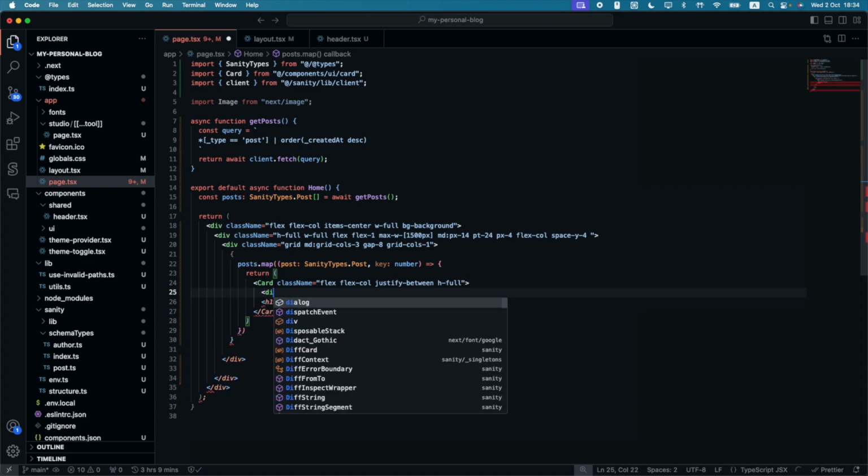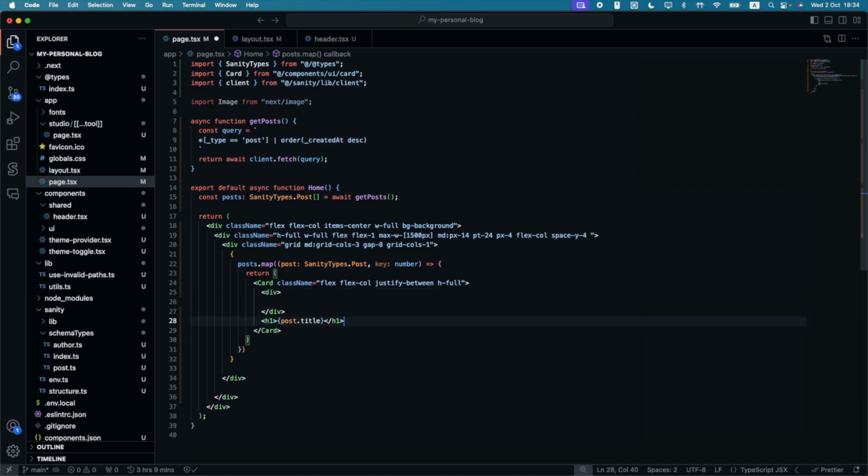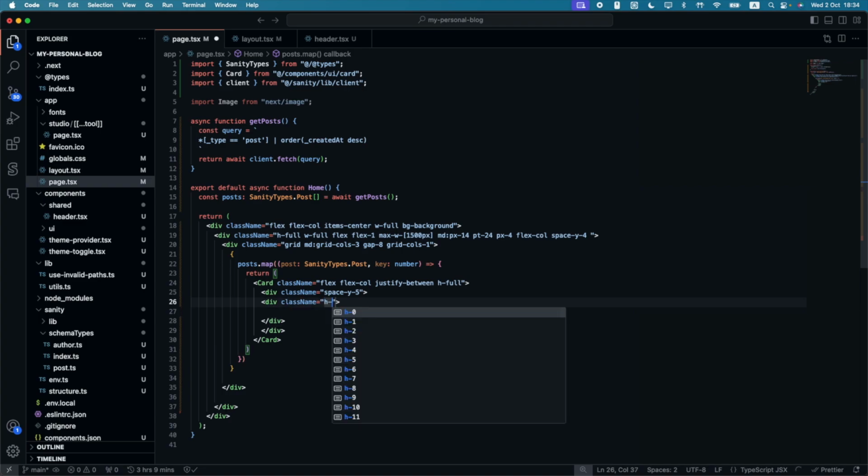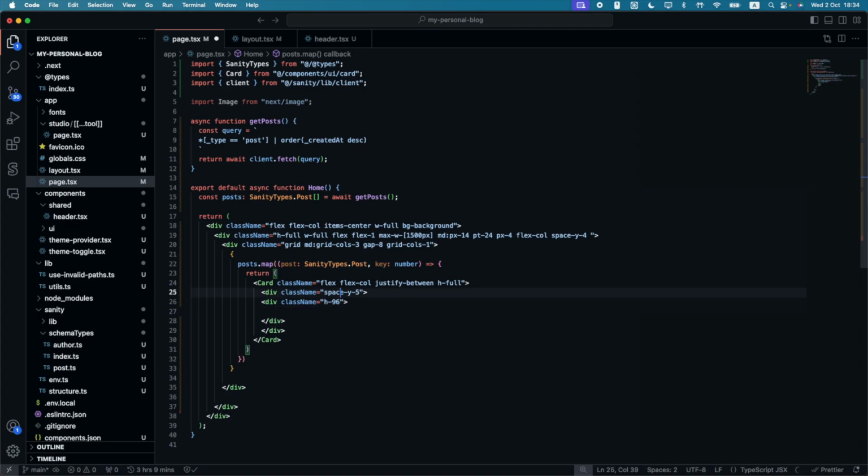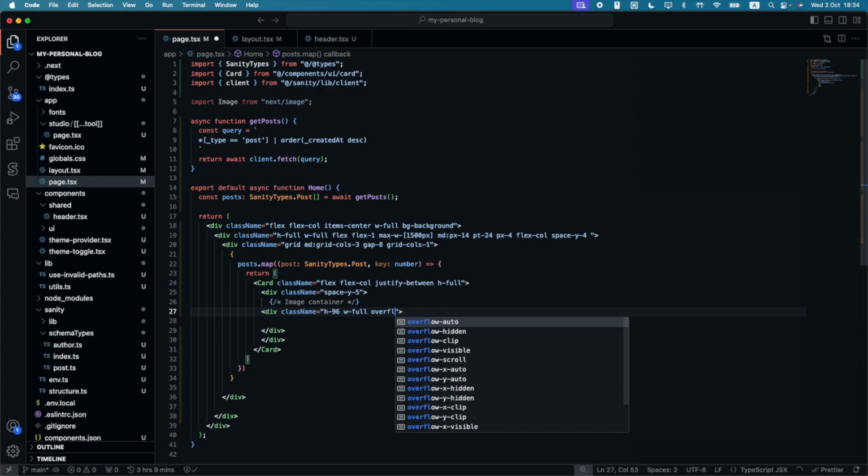and now we've got to use a div child component for the image. So class name space y-5. Now a div for the image container there of 96 with overflow hidden, since we are just going to have the image project all over the div.